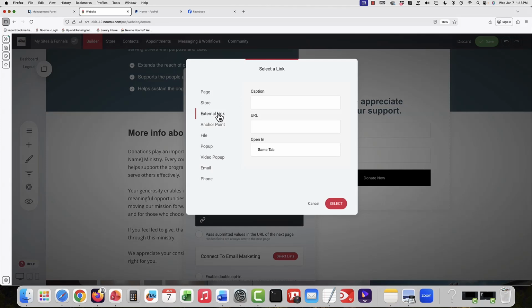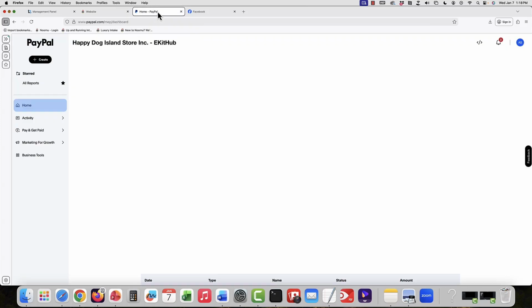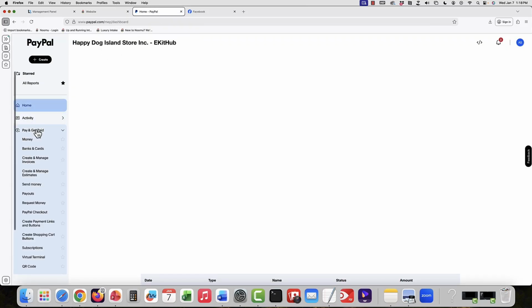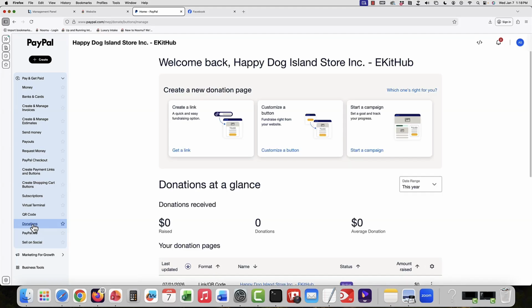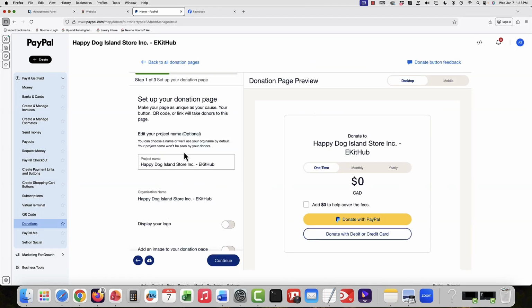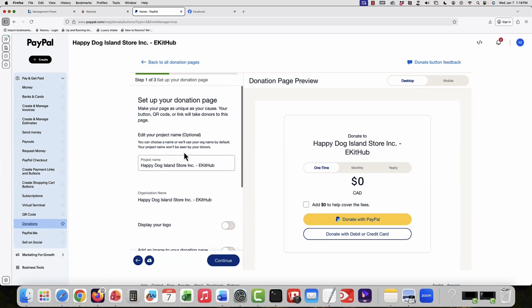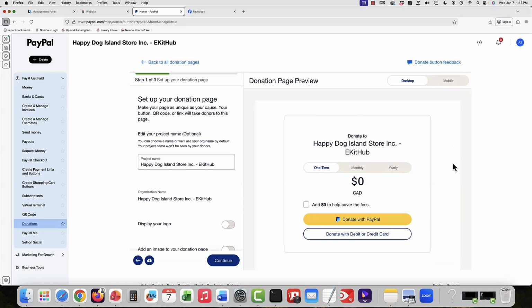So we head over to PayPal and we go on the left here, we go under pay and get paid. We go all the way down to donations and you're going to go create a link. And you're going to follow through all the instructions here.